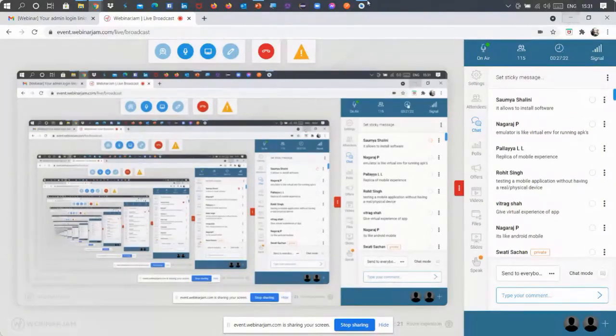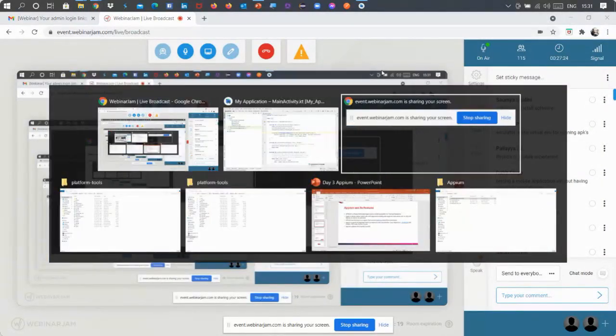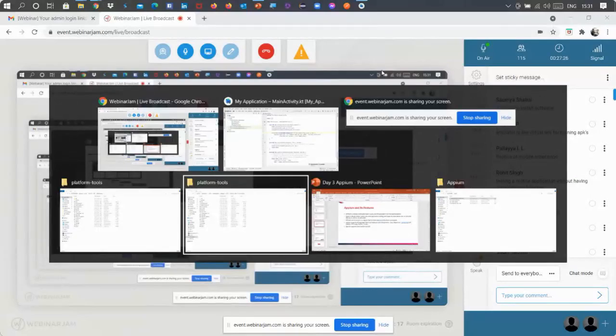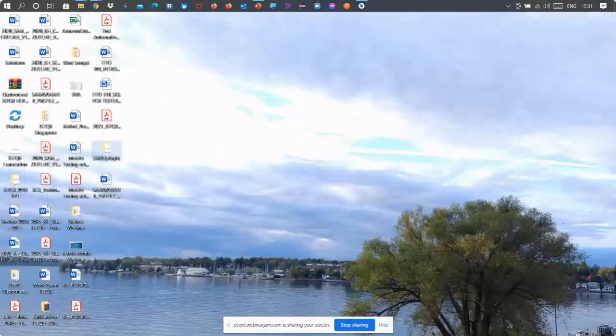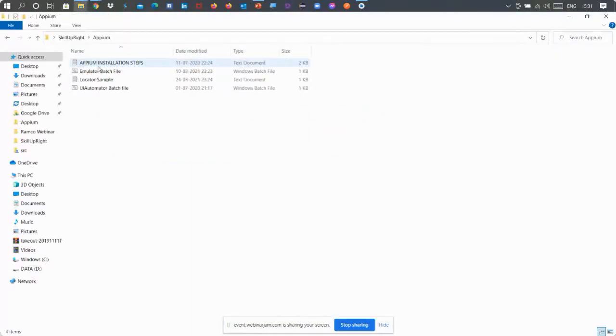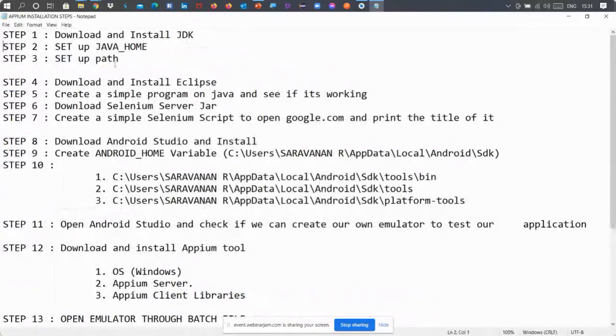All right. Great. Now, you asked me to open the notepad. Meantime, I'll even open that notepad. Right, so there you go. So these are all the steps that you have to do to work with the Appium tool, right?